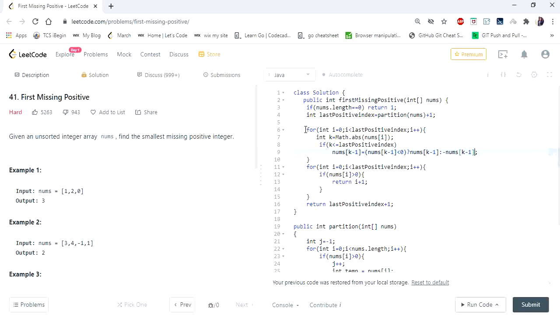So once that is done, we are going to reiterate and check if any number is greater than 0. If it is greater than 0, that position is going to be the number which is missing from the given array. If not, if all the numbers are present, then finally we are going to return the last position plus 1, which is j plus 1. So let's run the code.